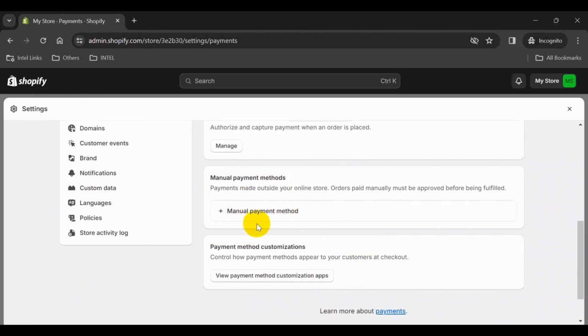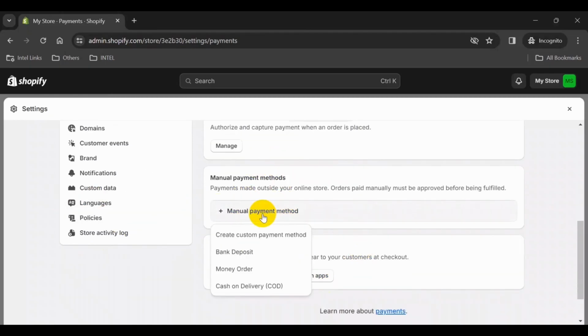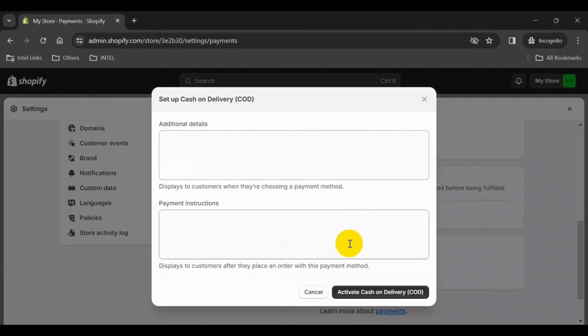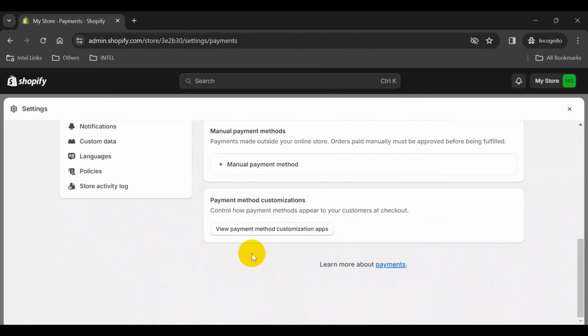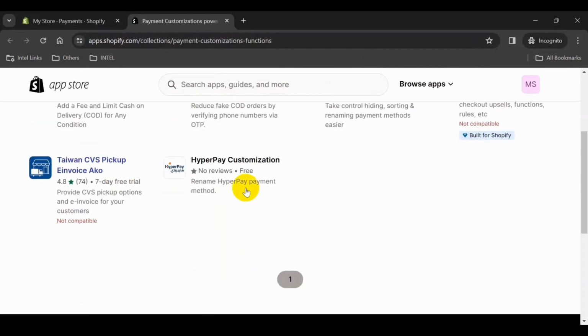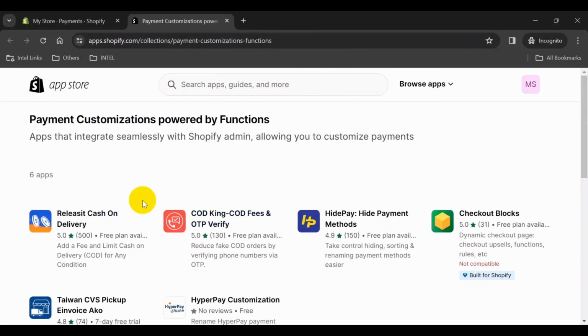And then you have manual payment method, which includes, right, COD, money order, bank deposit, right? You need to fill in the details and you can activate COD. And the last one is some Shopify apps which are available on the Shopify Store, right? You can just visit all these Shopify apps. If you want to install, you can install.